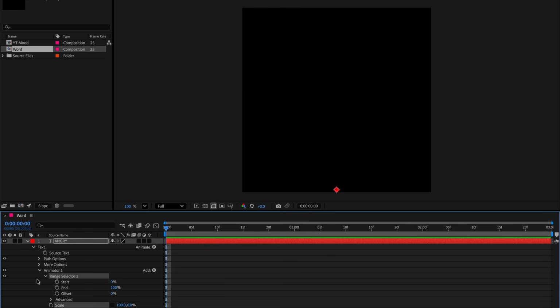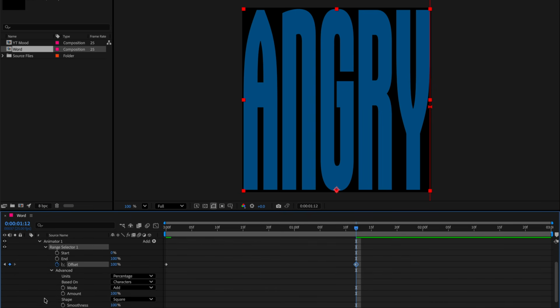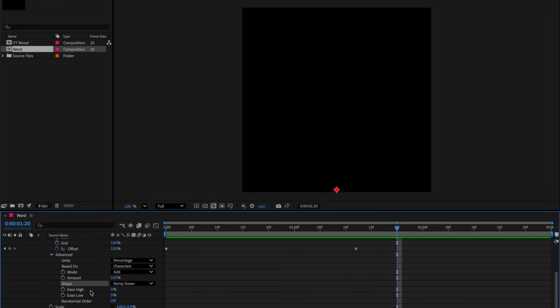I'll open up the range selector and I'll animate the offset. So I'll start by going to -100, create a keyframe over here, and then I'll move to 112 and create another keyframe, this time 100%. So starting with -100 and going all the way to 100. Now to make it look a little bit more interesting, I'll open up the advanced and I'll change the shape here to ramp down. And this is going to look like this. To improve the easing, I'll change both ease high and ease low to 50%.